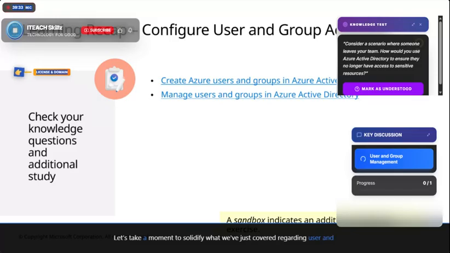Let's take a moment to solidify what we've just covered regarding user and group accounts within the Azure environment. This recap focuses on practical application, specifically configuring those accounts. It's about understanding how to bring people into your cloud workspace and organize them effectively.